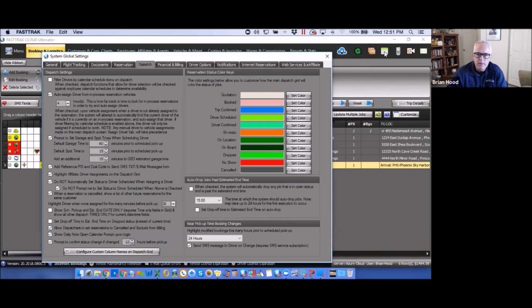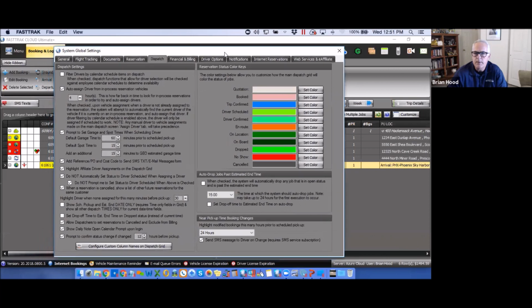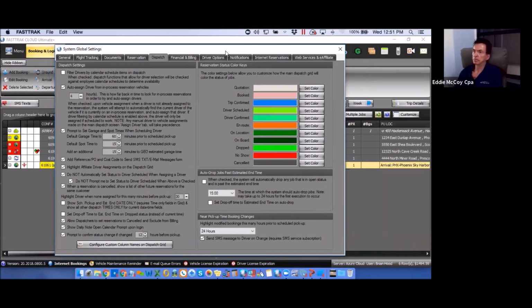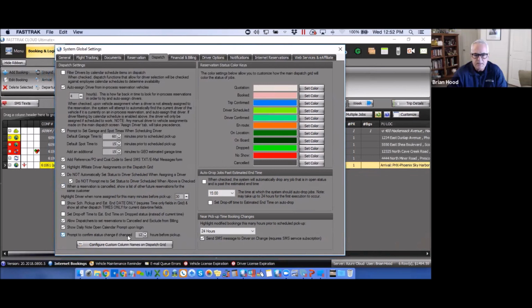What that does is when I open up the program, that note would pop up. It could be anything such as, remember, we have inspections today, or anything like that. That will always show up. Prompt to confirm status changed if changed 12 hours before pickup. That's basically just telling you that if you change the status too far in advance, say to en route, it's going to prompt you and ask you if you want to do that.